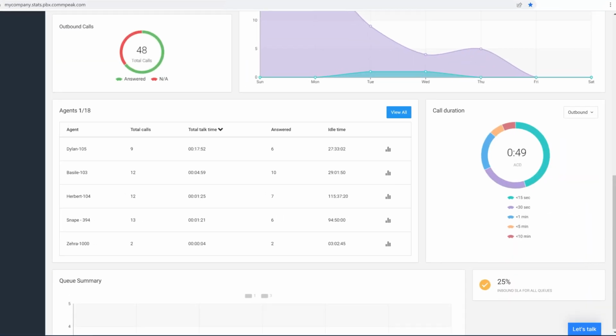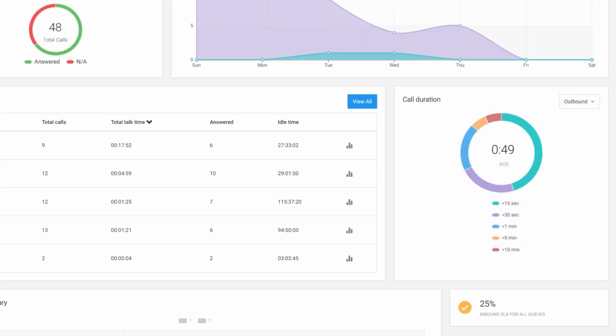The call duration graph breaks down all the calls into several groups by their duration and shows the number and percentage of calls in each group. Here, you can choose to view graphs for inbound or outbound calls, and in the center of the graph, you will see the average call duration.